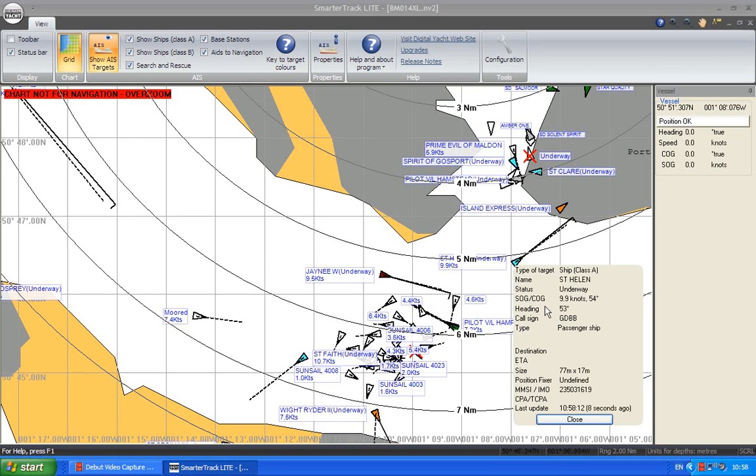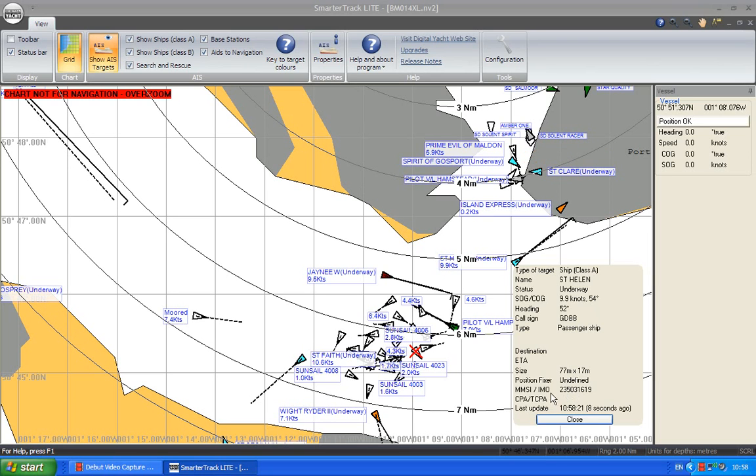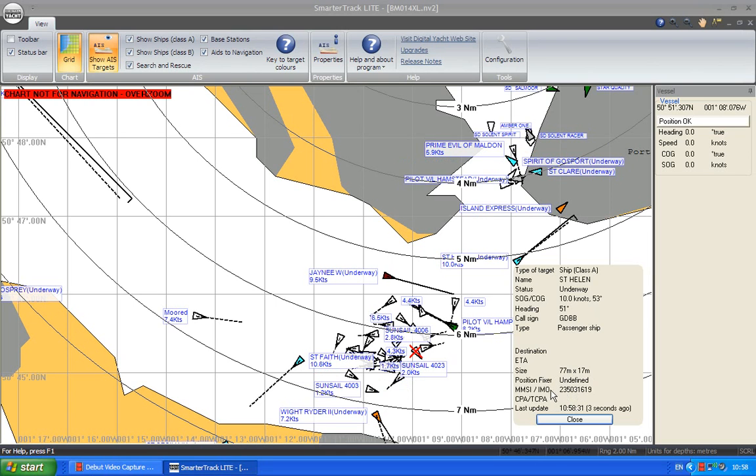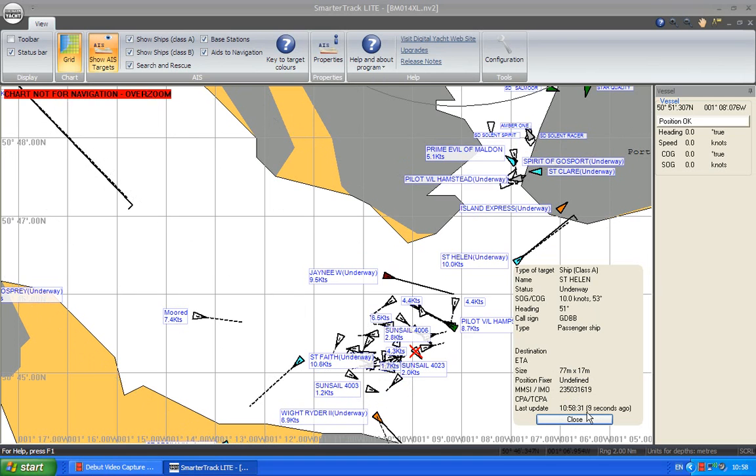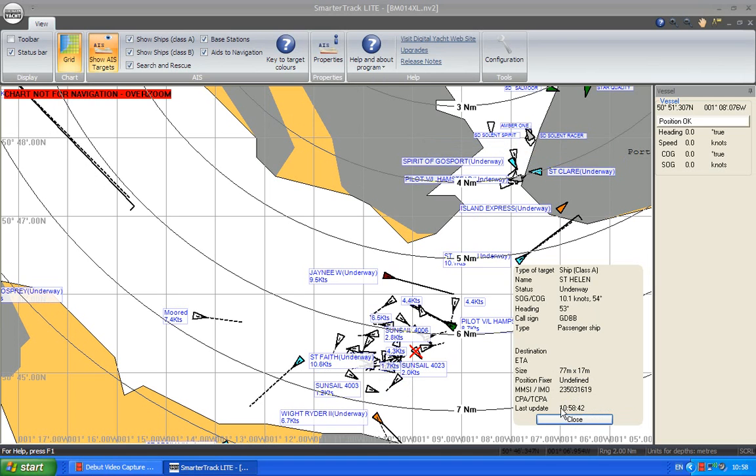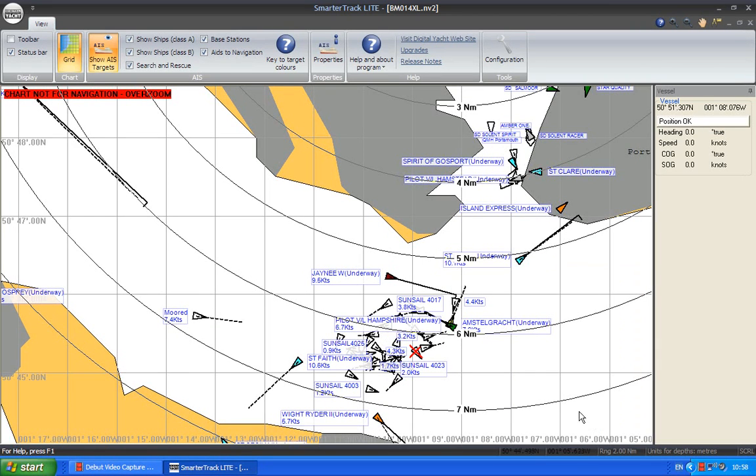So it's St Helen. It's underway. It's doing 9.9 knots on that course. It's a passenger ship, and it gives you all the information about its size and IMO number and stuff. And down here it tells you the last update. So that was when it last received a position fix from it. In fact, it's just got one there, and then it starts counting the number of seconds that have elapsed. Okay, so we close that.